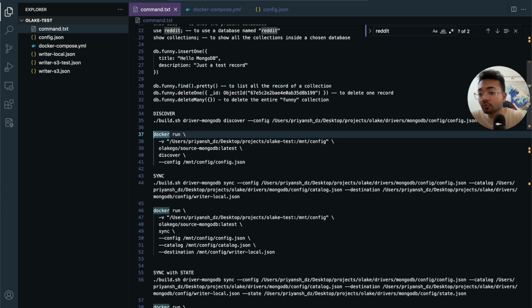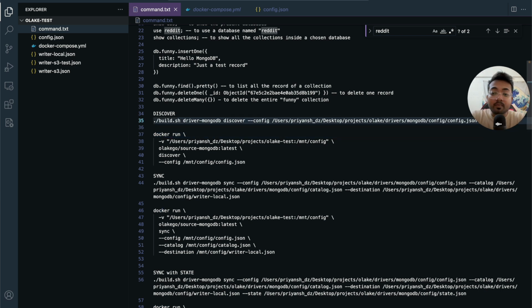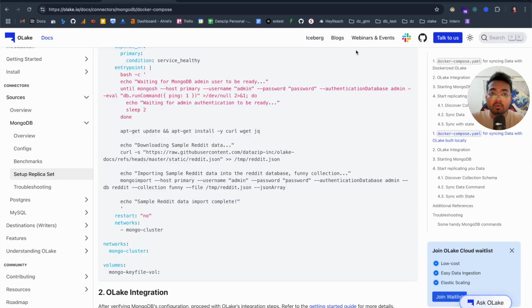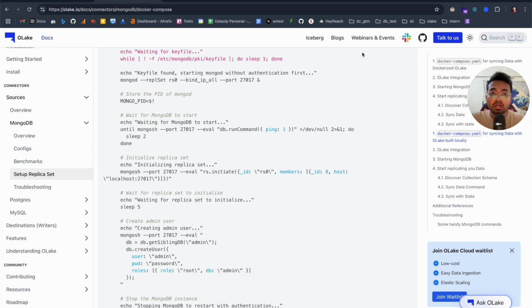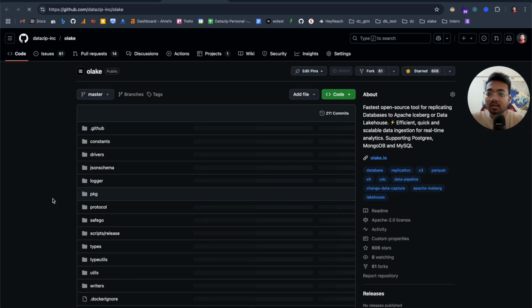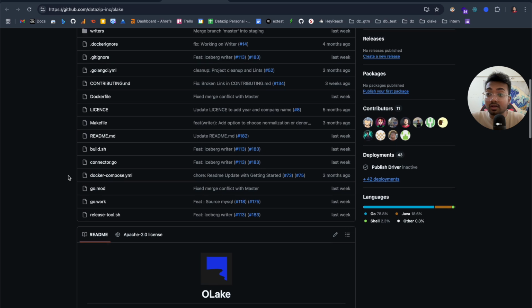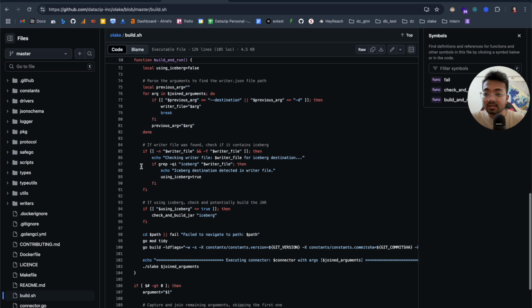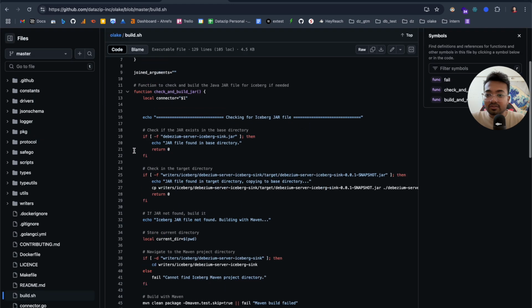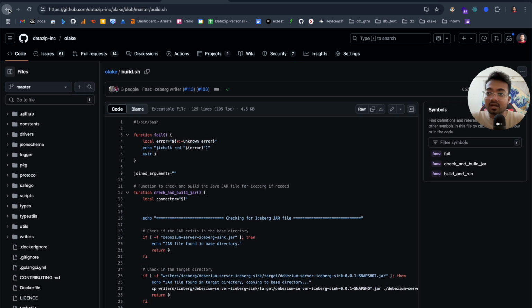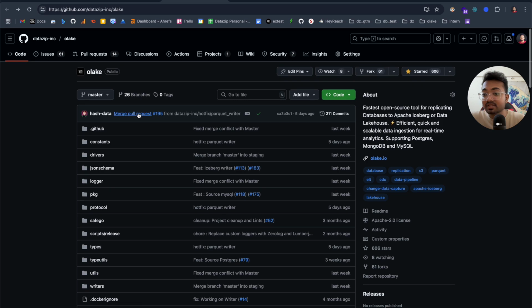So basically, if you would like to run or build OLake locally, you'll need this build.sh script, which you will find in the OLake repository. So just head over to our olake.io, GitHub, OLake build.sh. Great. So you will find all the functions and methods over here to build locally. That's not the scope of this video, so I'll be skipping that for now.